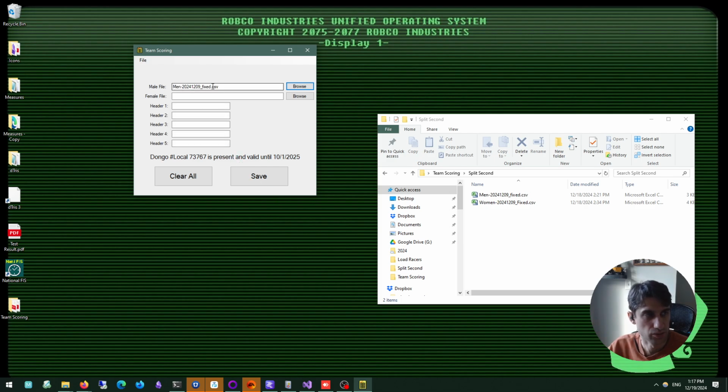So now that it's loaded a Split Second file, you'll see that it actually pops up headers now. These are headers that go on the top of the report. So I'll just say, so then I will pick my female file, and then I can click save.